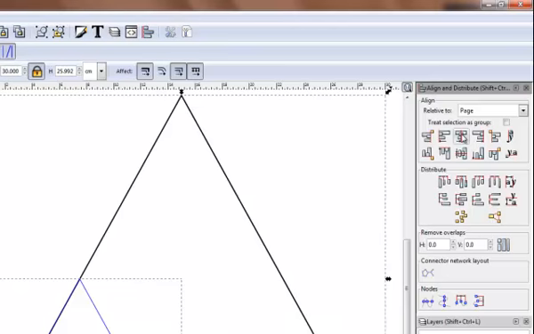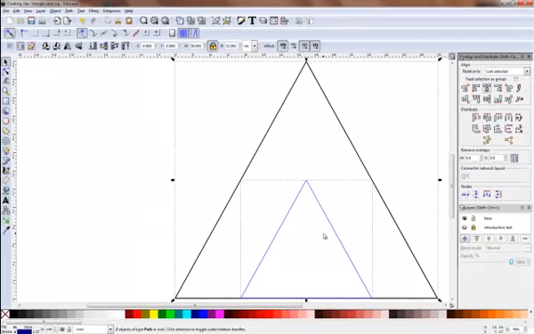So over here we've got relative to page or relative to each other. I'm going to say relative to last selected, and I'm going to use the center objects horizontally. Now that's placed the second triangle centered on the bigger triangle. So that's the next part of it.